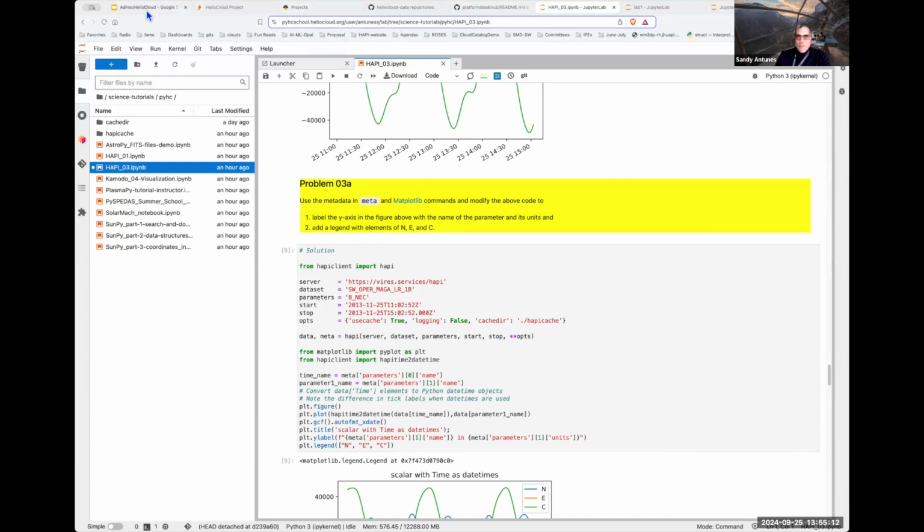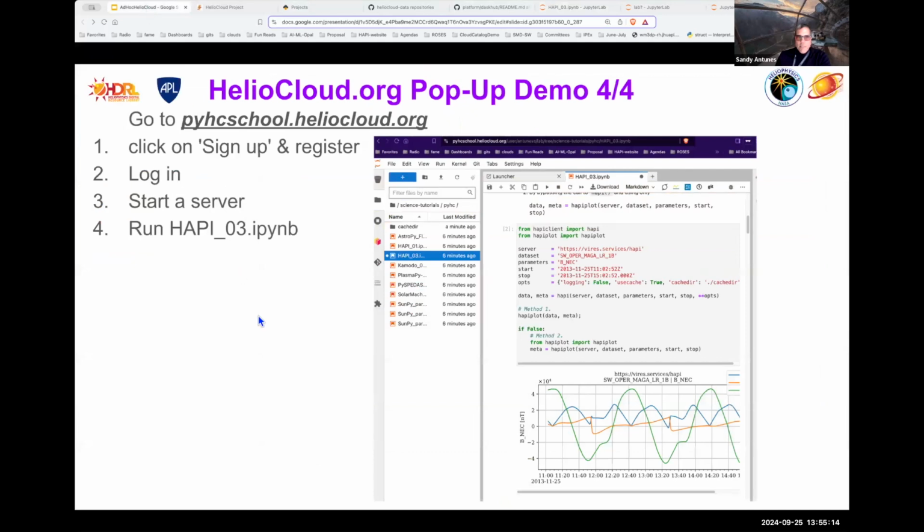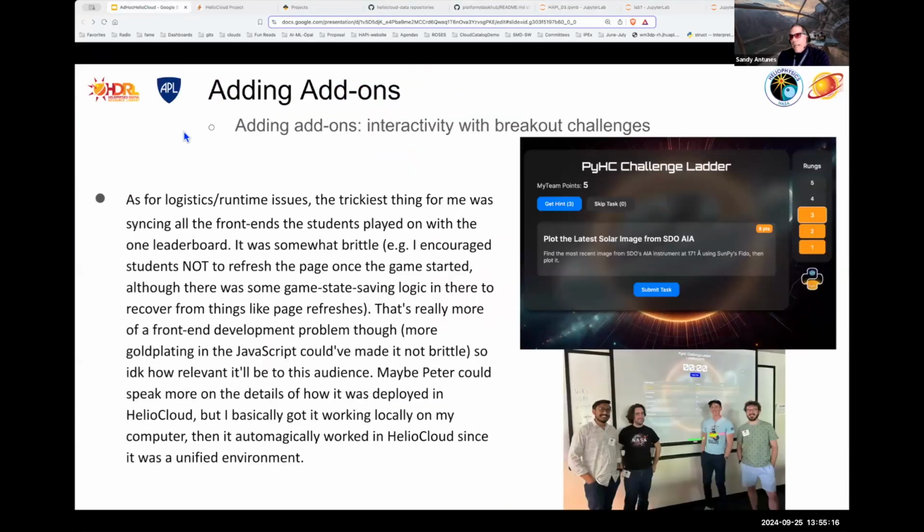A good bit on structuralism needed for that kind of thing. Add-ons. We had an external person, Shawn Polson from PyHC, made an app that was a challenge ladder. It had a whole bunch of problems, and the idea was set the students loose. They can choose which problems, and they get points if they solve them.